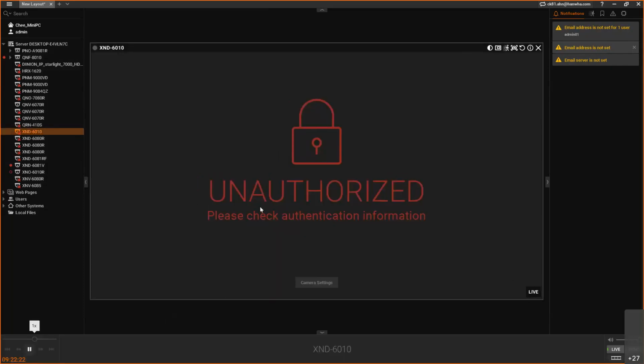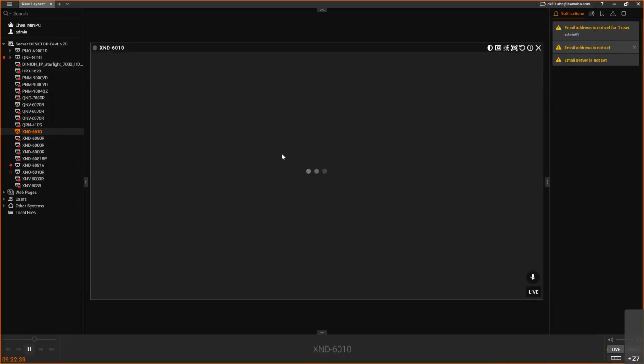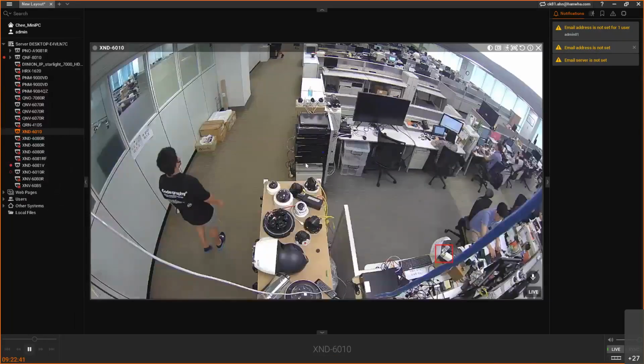it's not authorized yet. So you can go to the camera setting and put the credential. And now you can see the live video, live monitoring from here. This is our office. So basically, you can just register a camera and you can see the live monitoring without any license. So live monitoring is okay.